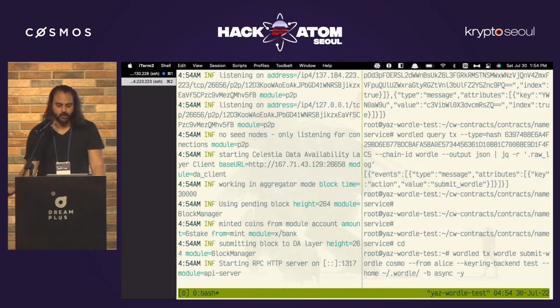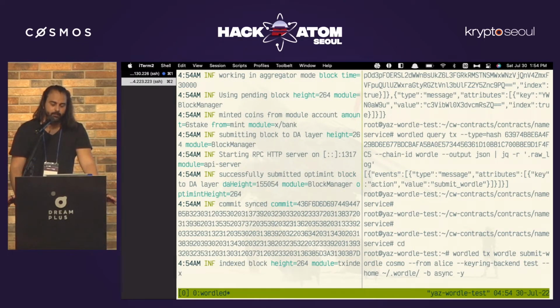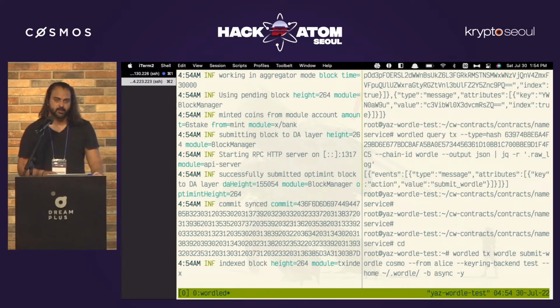So this is just starting a Cosmos SDK chain called Wordle. But this one, because we added Optimint, if you notice, it's submitting blocks to the data availability layer because we modified Tendermint for Optimint, so now we're submitting to the data availability layer. Now let's try to submit a transaction.